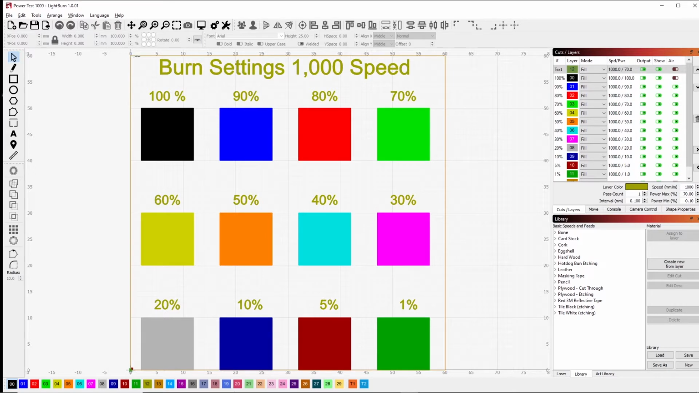All it is is a rectangle or a square, and I've put some text in here. It says burn settings, 1000 speed, so it's 1000 millimeters per minute. That's how I use this. Each one of these boxes is just a square that's filled and is on a different layer. If you see over on the right hand side here, you can see all these different layers that are set up for this. So for instance, this black layer is set to fill at 100% power.